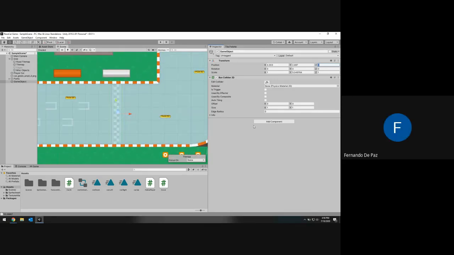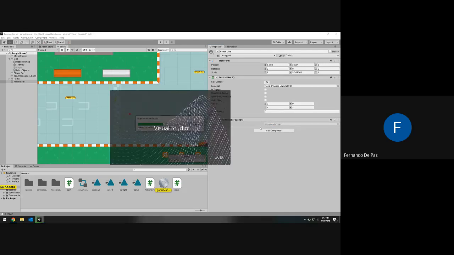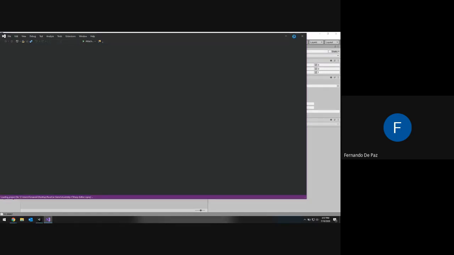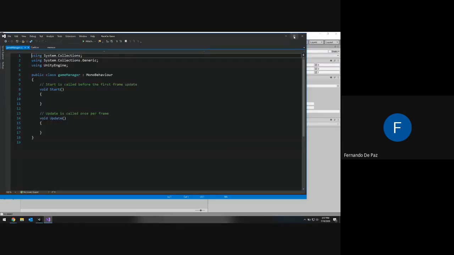Once you have that, let's rename this game object to Finish Line. Okay, and we're going to add a component, and we're going to make our own script. Let's call it GameManager. So make sure you make a new script, create and add, and then open up the script. Let me know when you're ready to move on.